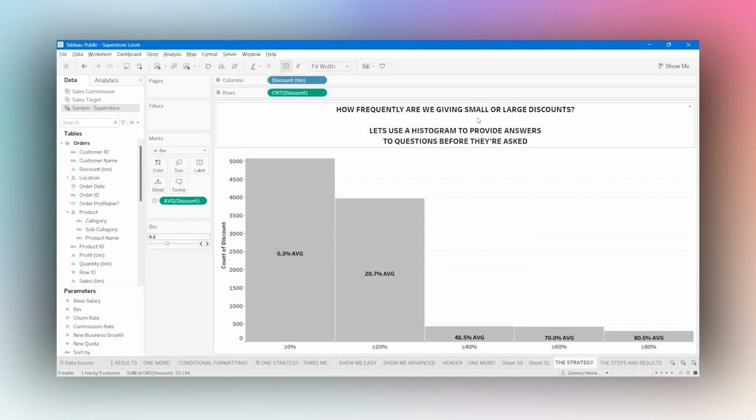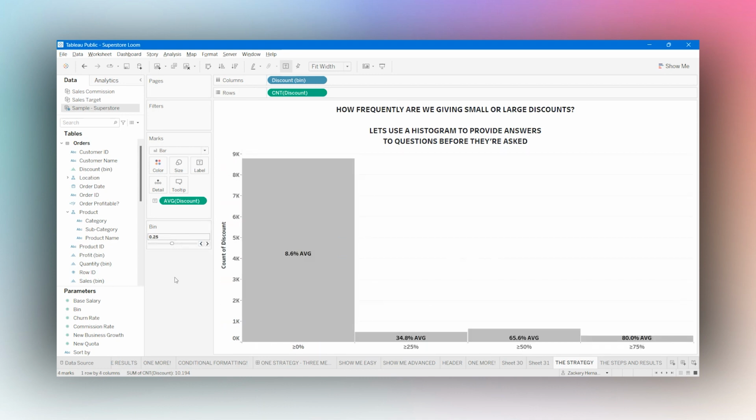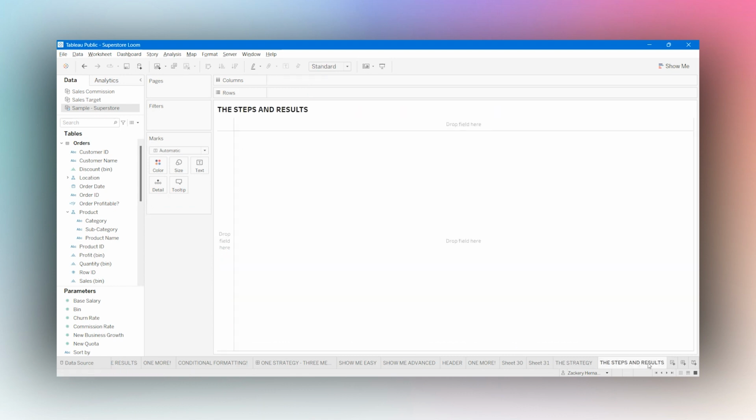How frequently are we giving small or large discounts? Right away, you can imagine this question having follow-ups. For example, you could start off with one answer of how often small discounts are happening, one answer for how often large discounts are happening. But you can imagine folks might want a different distribution in the future. Here we have a histogram that's controlled by a parameter. We're going to go over the steps and have a good time.